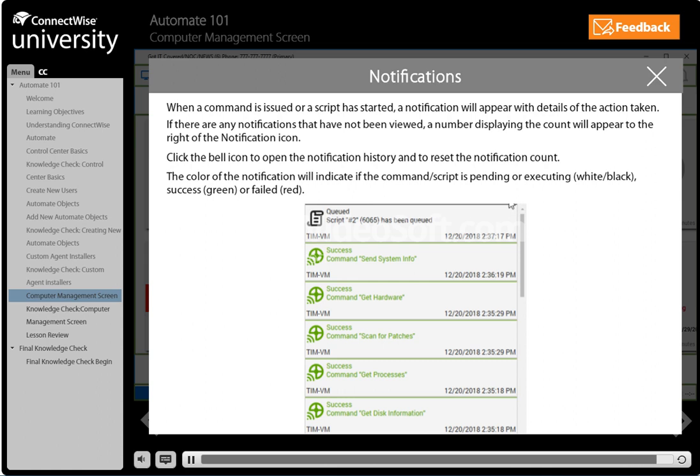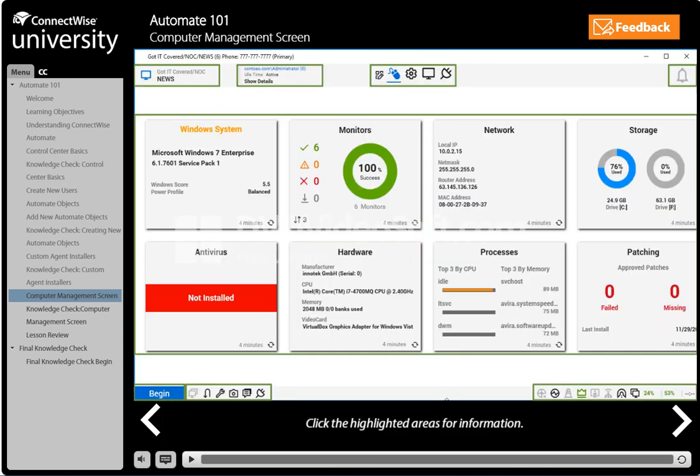In the computer management screen, where do you go to run a script on the agent?